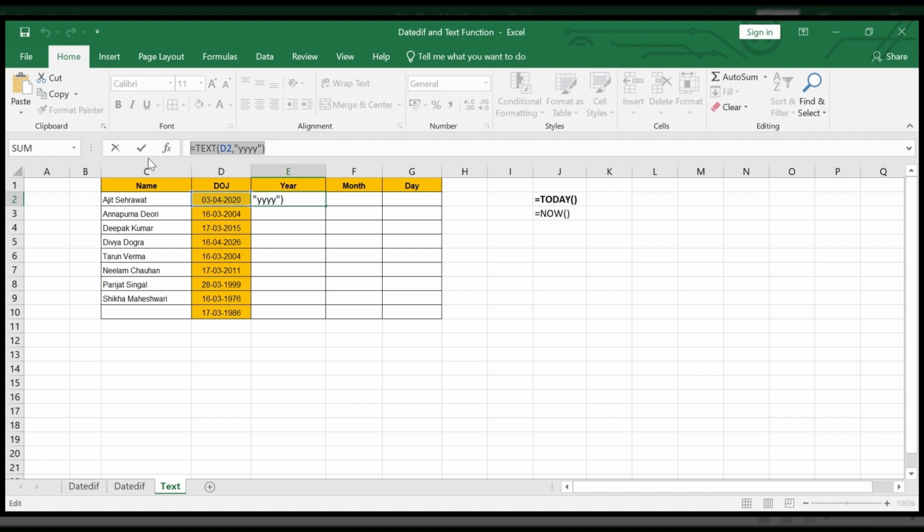Similarly, I'm just copying this formula, or maybe let's apply it again. It will not take much time. TEXT, initial value, comma, format. In double quotes, I'm saying mm, 2 times m, and bracket close. It will say 04, the fourth month. If I apply 3 m here, it will give the 3 letters of your month, Apr. 4 m, it will give the entire month.